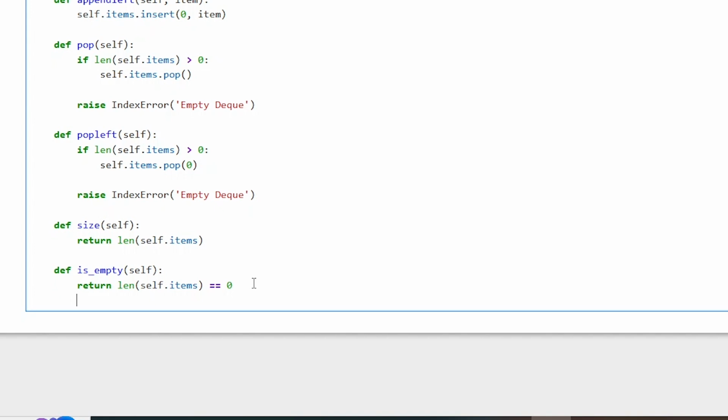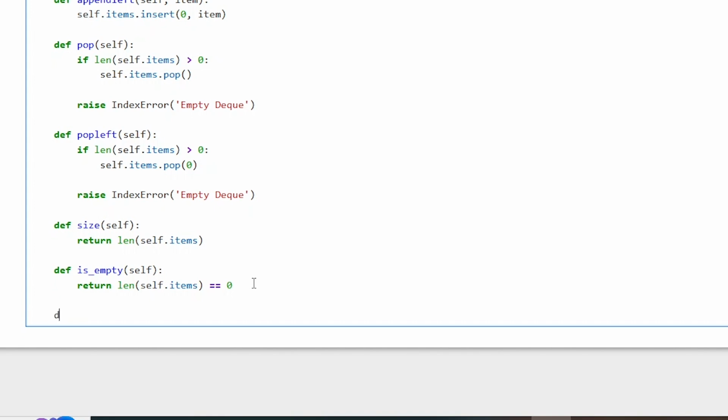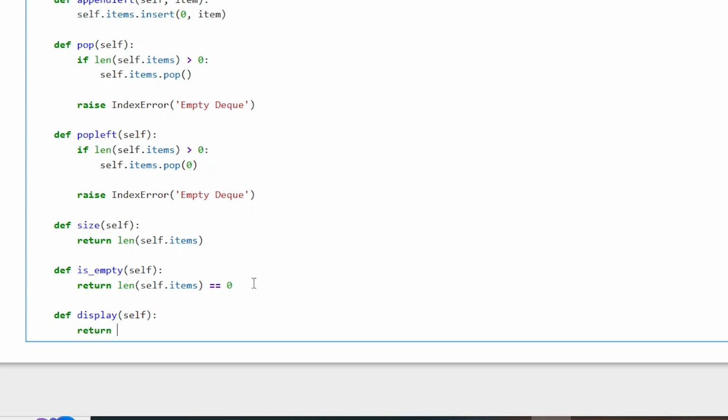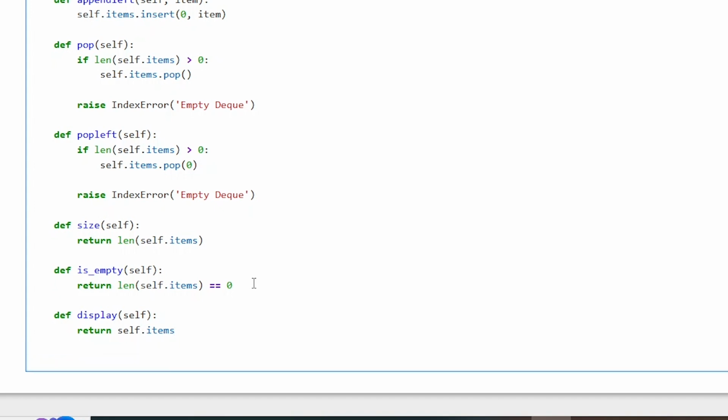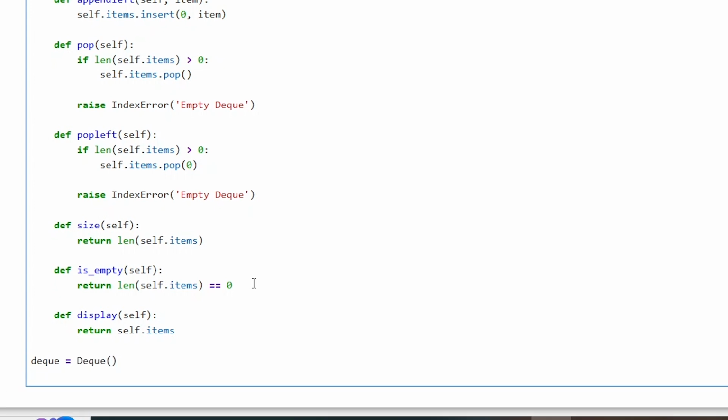But before we do this, I'm going to be implementing one more method which returns the items or the elements in our Deque. And here we have def display. We'll have self, and I'll simply return self.items. So let's go ahead and create the object of our Deque, and we have deque is equal to Deque, and let's display.